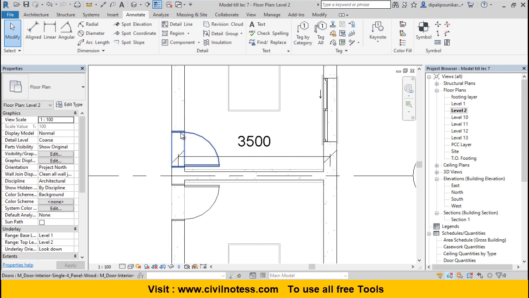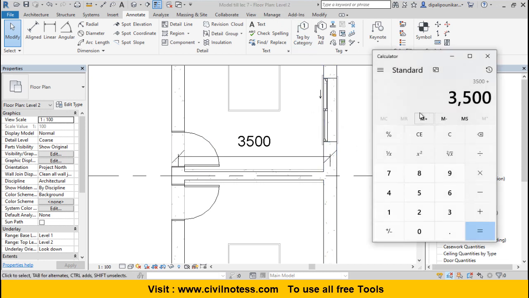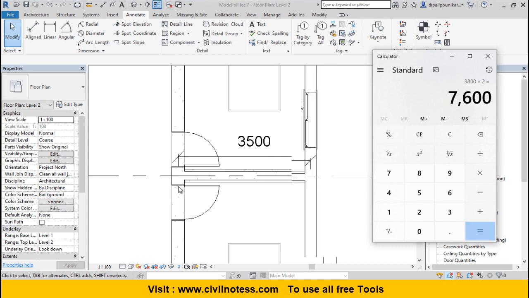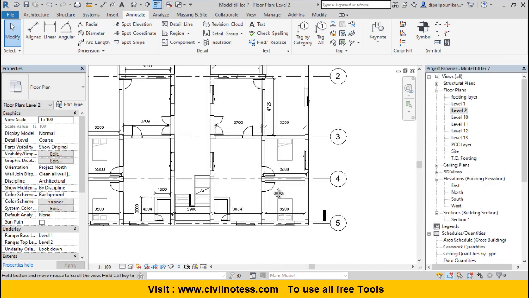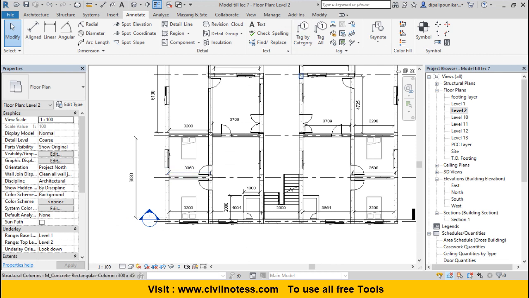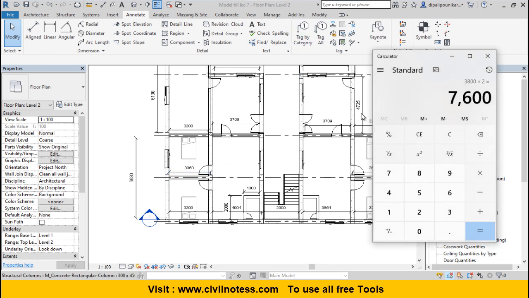So thickness of wall is 300 mm. It means the remaining half distance is 150 mm and the remaining this one is 150 mm. It means 3500 plus 150 plus 150. It means it is 3800, and multiply by 2 because we have another same dimension here also. So the overall distance is 7600.